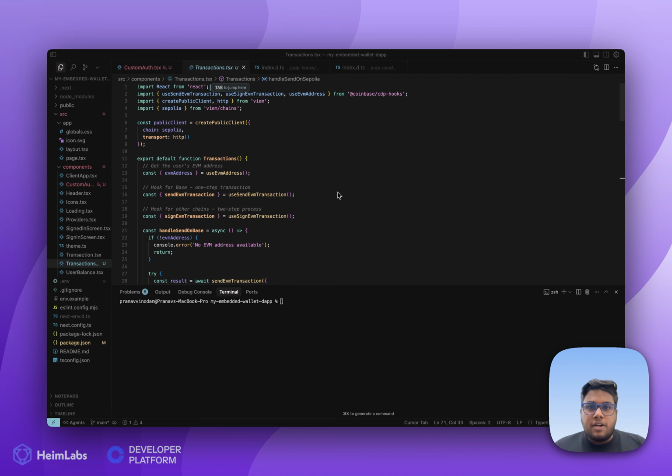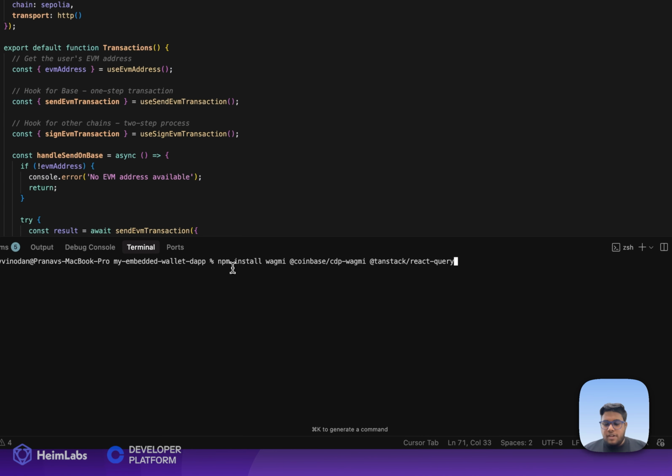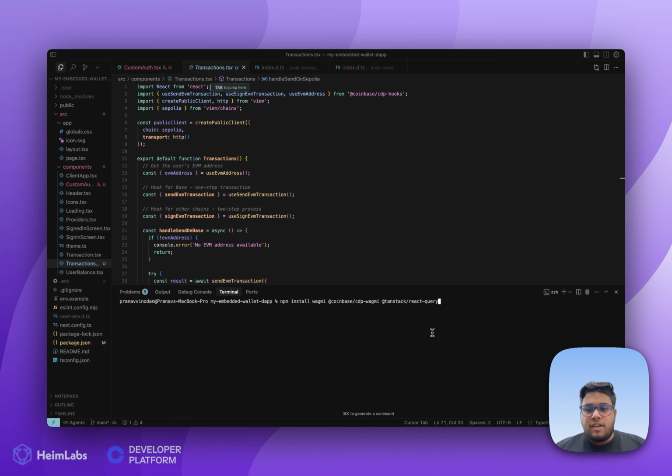What if you want to interact with smart contracts or use the most popular React hooks in Web3? The CDP SDK has first-class support for wagmi. So first of all, let's install the dependencies. So we'll install the dependencies like wagmi, Coinbase CDP wagmi, and TanStack Query. So these are all the dependencies that we need for making sure that we have set up the provider's configuration properly. So I'll just hit enter. So this will install the dependencies. So let's just wait for this.